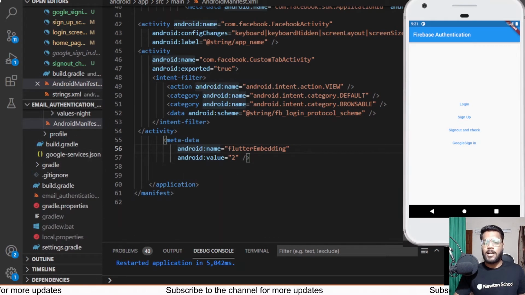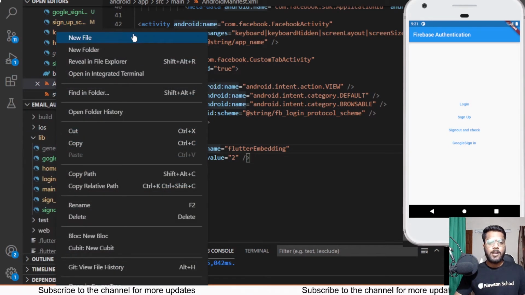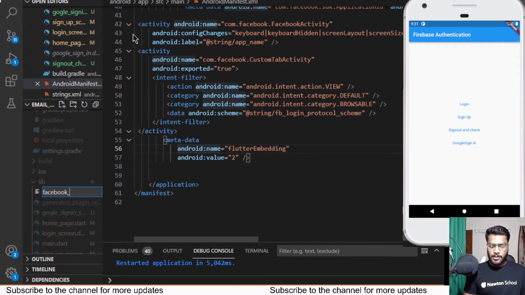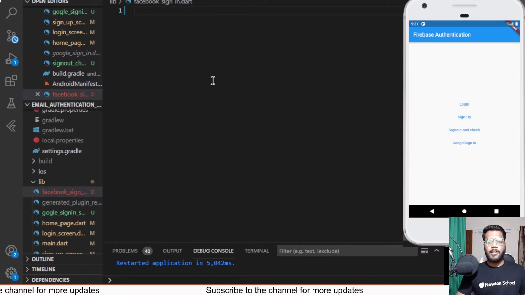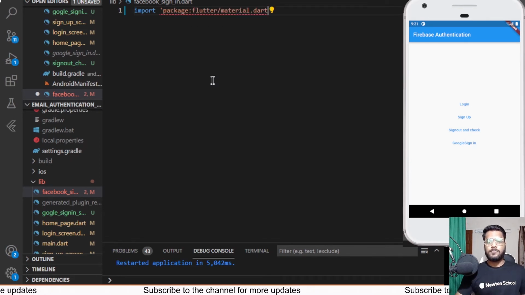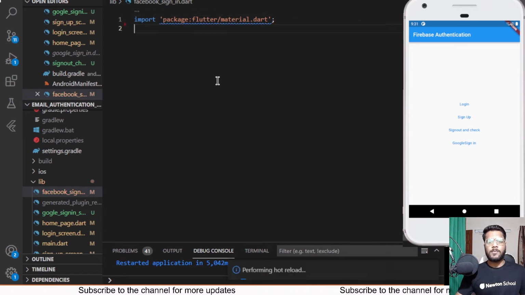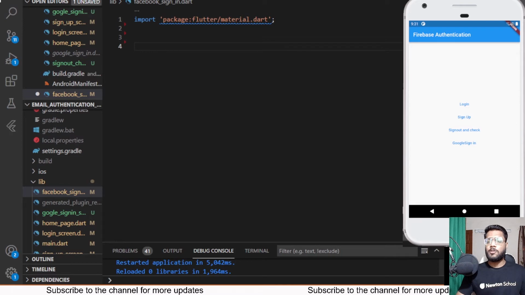So now let's start working on the implementation of the Facebook authentication, for which I need to create another file with the name of facebook_sign_in. So let me create that quickly, under this lib folder, facebook_sign_in.dart. Herein we need to import the material.dart file at first. And now we need to add the Facebook auth package as well. So for Google, we added the google_sign_in package. For Facebook, we have flutter_facebook_auth.